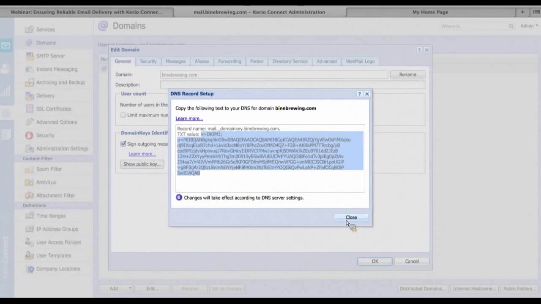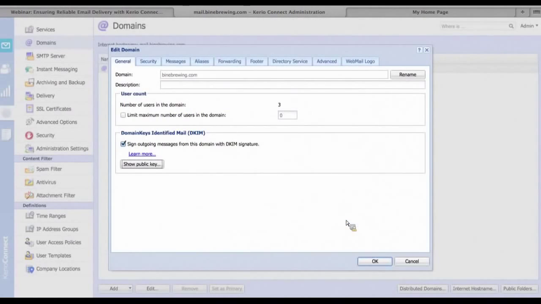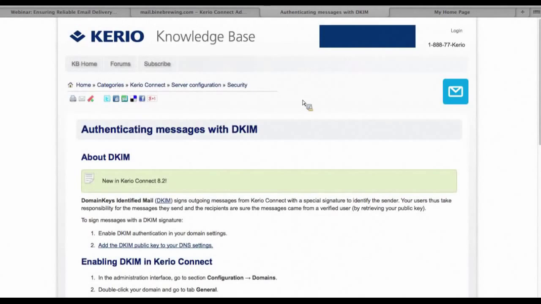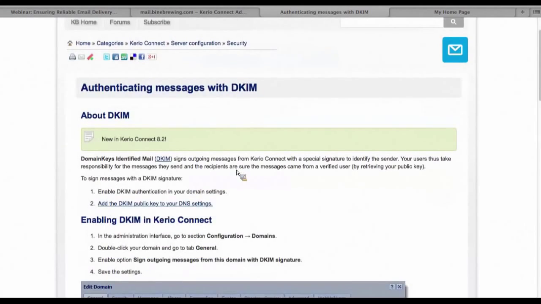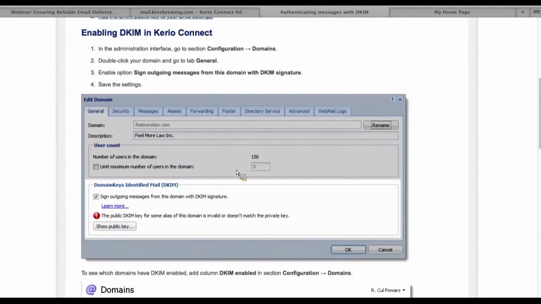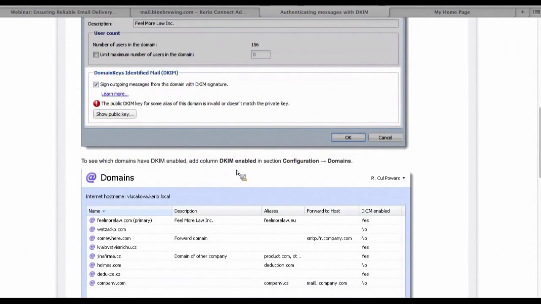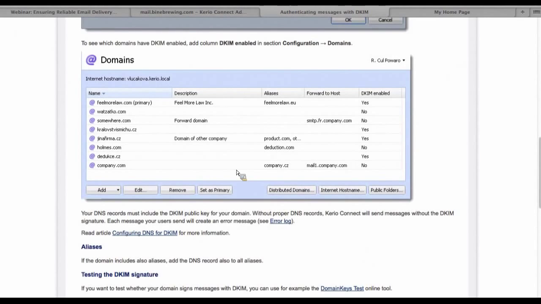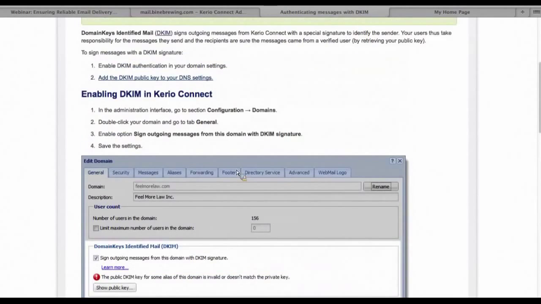There is a Learn More link under the domain keys, which forwards you directly to our KB article. It also mentions that, for example, for every domain alias you are using, you need to provide its own DKIM TXT record. I hope this helps.